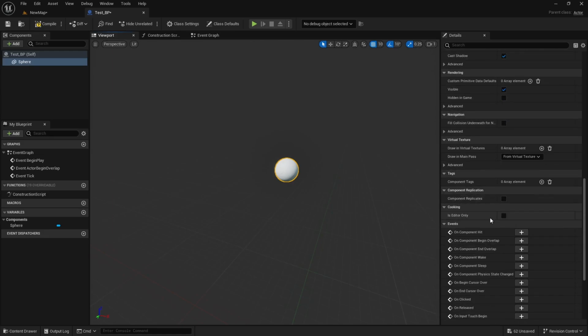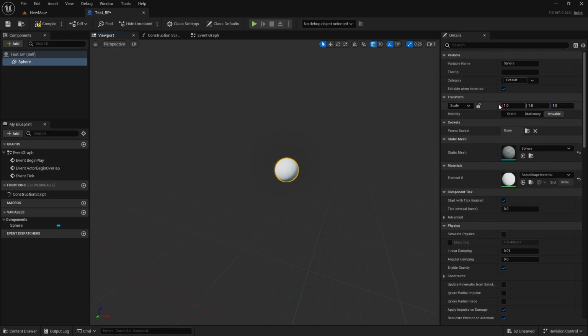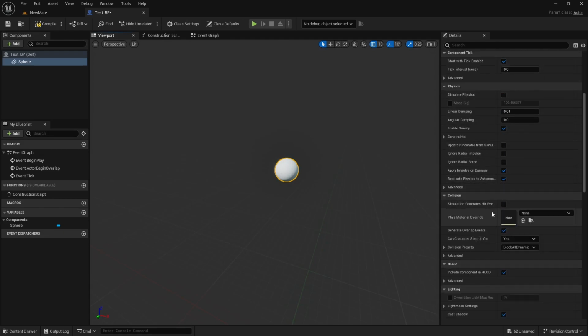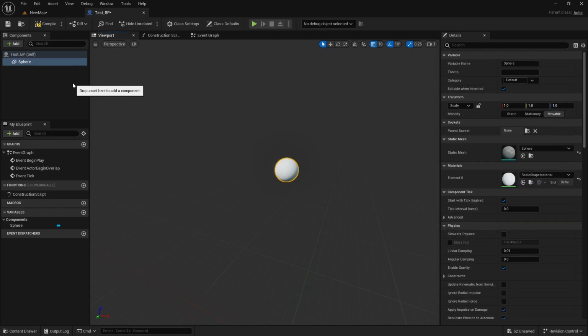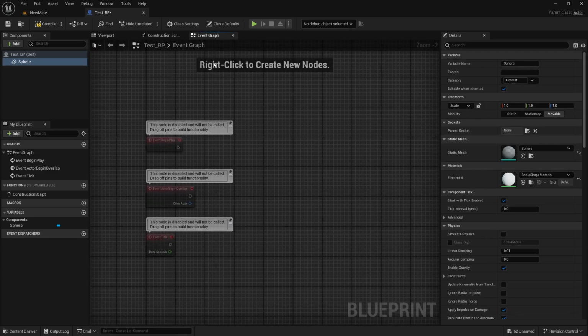So you've already checked out the details panel. You're somewhat familiar with it. It has the scale and different options you can turn on and off. And then typically, let's say we want to make some code happen. We have an actor now, right? We have a sphere. We want some code to happen. We need to come over to the event graph. This is the blueprints. The blueprints will be found under the event graph.